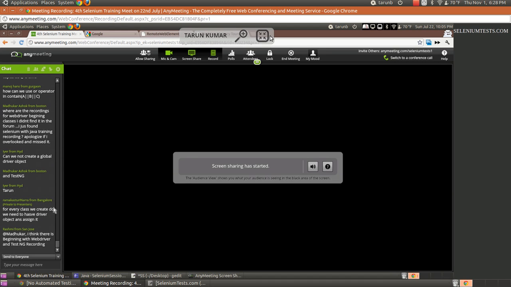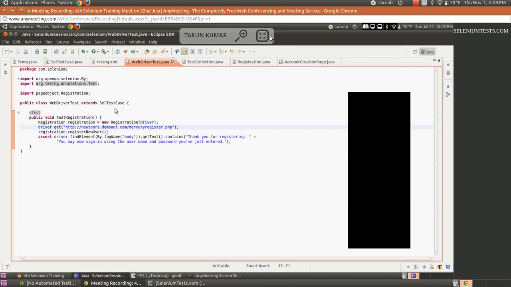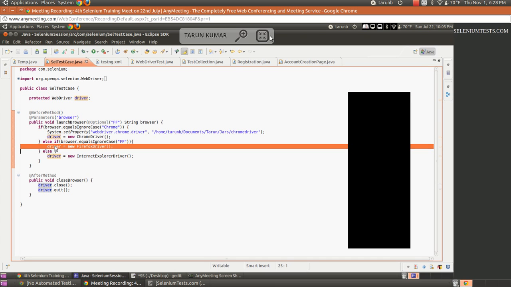If you see here, this is the driver object which is instantiated here because we are using the WebDriver. This is the same driver object which we are passing from the test class to the registration page object. It is the same driver object which we are passing from the registration class to the account creation page. So this in fact is a global driver object, though I think we don't use words like global in object-oriented programming.